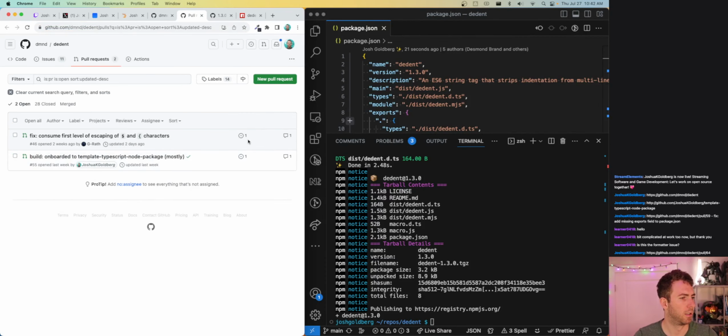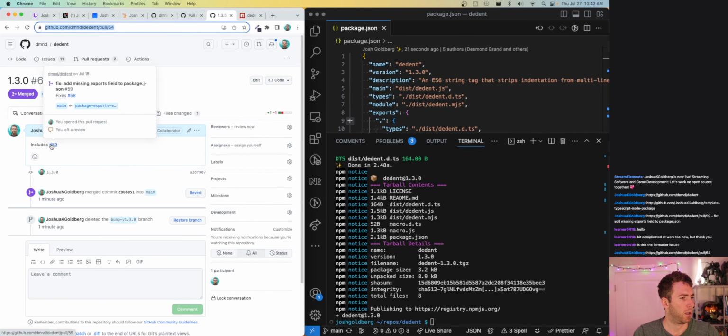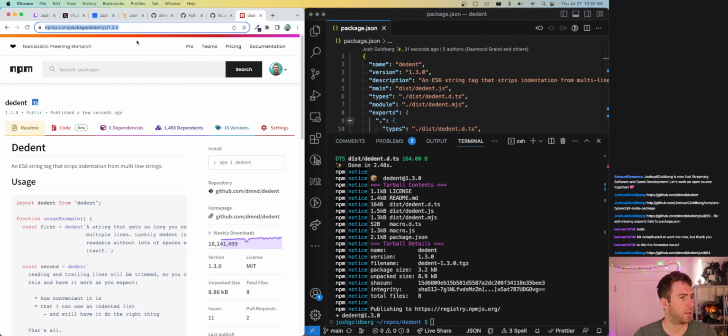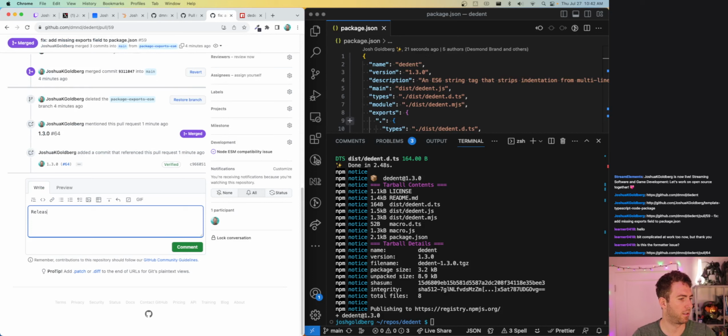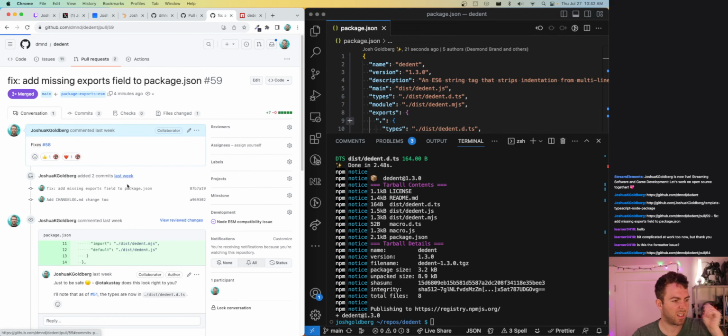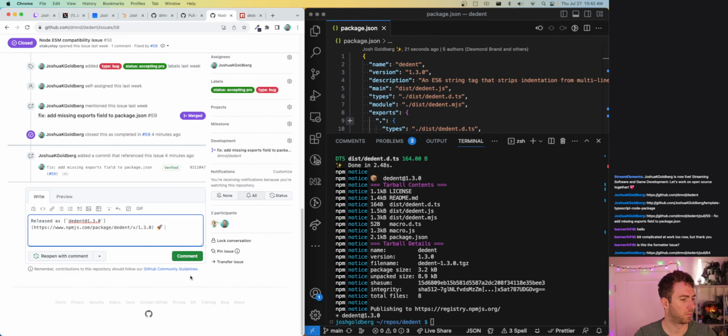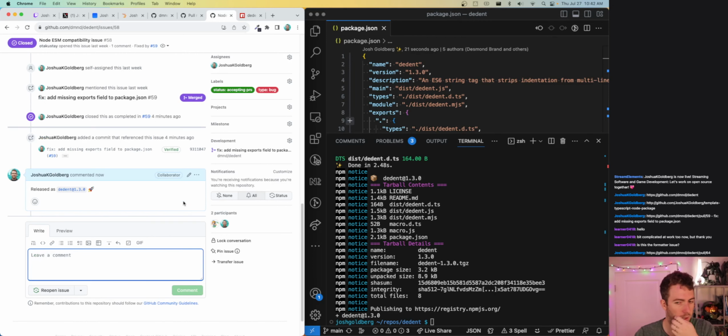Great. So 59 released as dedent at 1.3.0. I can't wait till this is all automated for me. Because number 59 fixes number 58. Hooray!